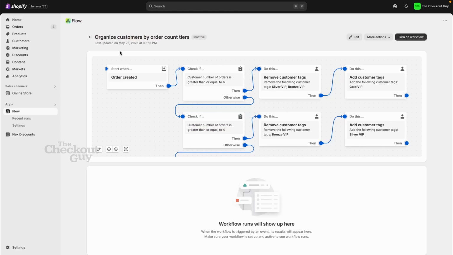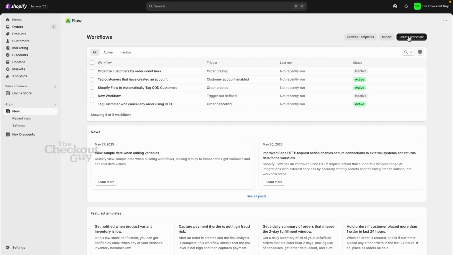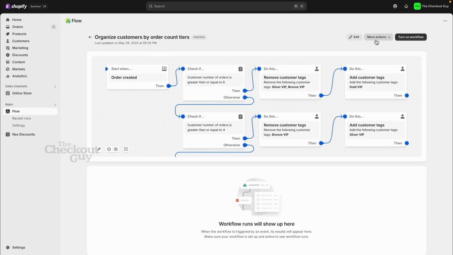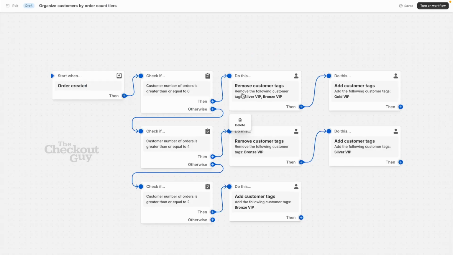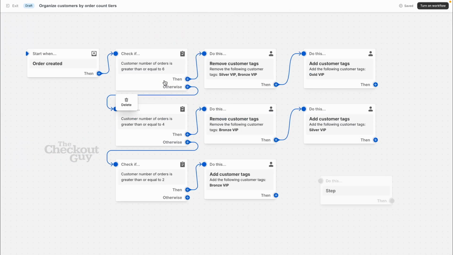So after installing the app, you'll be on the Flow app. I already created a workflow, so I'll explain that workflow easily. I'm just taking this workflow and editing it. What I did is, any customer who has orders greater than 6 is a gold customer, greater than 4 is a silver customer, and greater than 2 is a bronze customer. That's what I did. So I'll explain the flow.